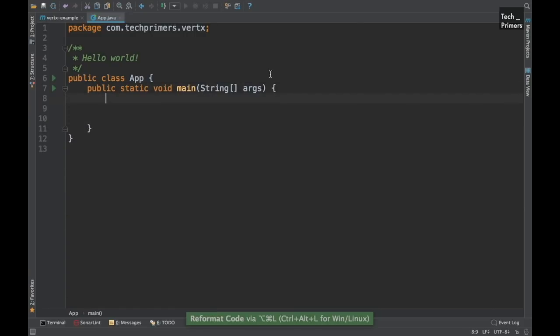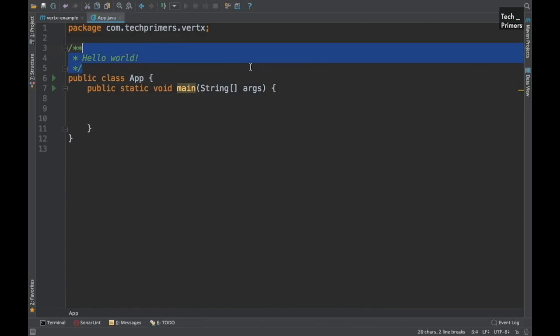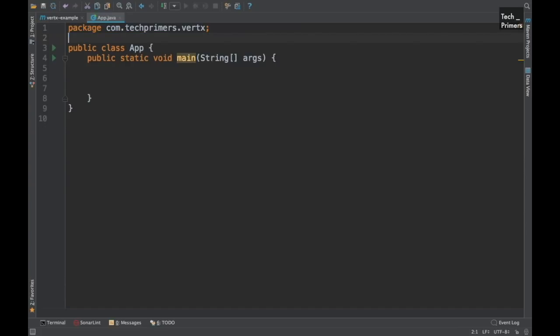I'll just make it clean here. I'll just remove the hello world command by default, which got added as a part of the Maven archetype creation. So I think we are set, right? So in order to use Vertex, how do we create a Vertex instance, or how do we tell Vertex that I need to create a HTTP server?